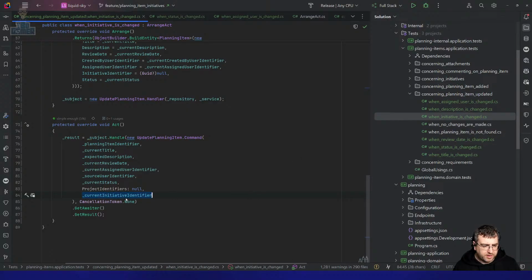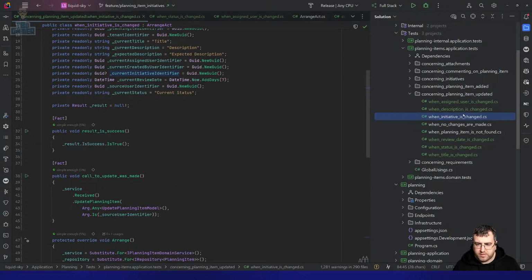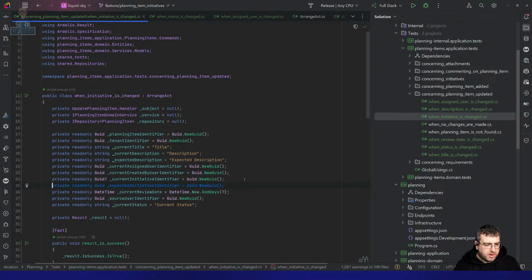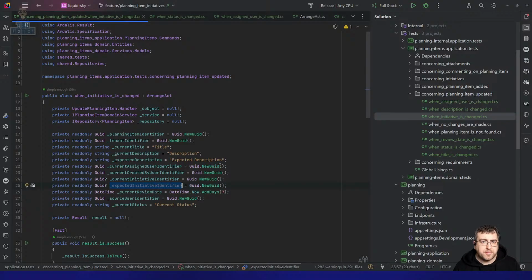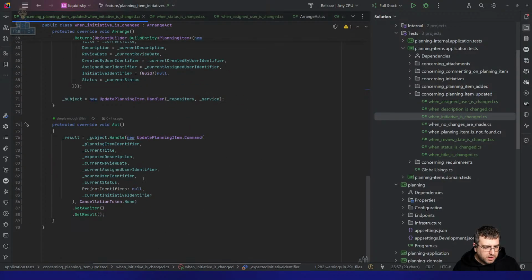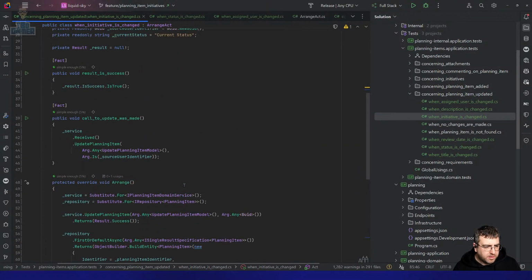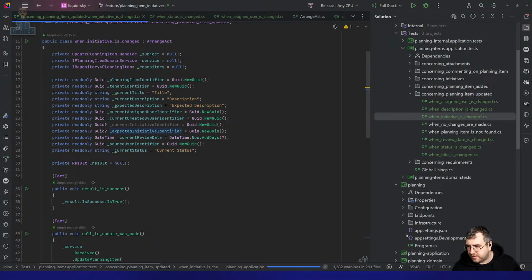We also need to deal with project identifiers. That's a little bit more involved. So copying this the way I have done is fine. Okay, so when initiative has changed, we have private readonly GUID expected. So we change that there. And this should pass.